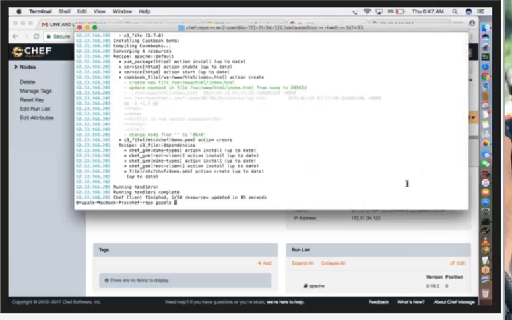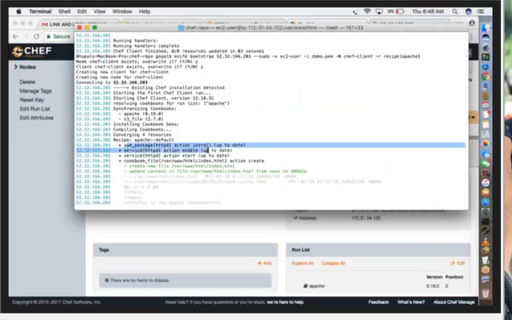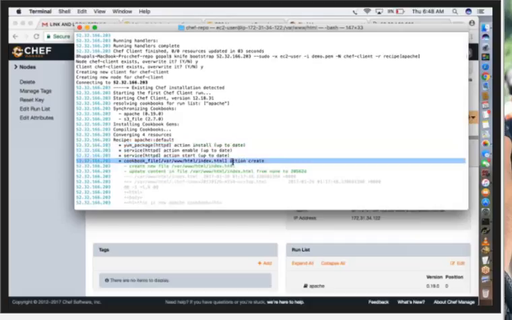So when I run that, it says it's trying to synchronize the cookbooks, and now it's trying to converge. So it says the package action install is up to date. The service enable is up to date. Start is up to date, and only the index.html file is not present, right? So now you can see it's trying to create the file again. The other steps stay up to date. Only the file has been created, and all other resources are up to date. You can see up to date, up to date, up to date, and it's done.